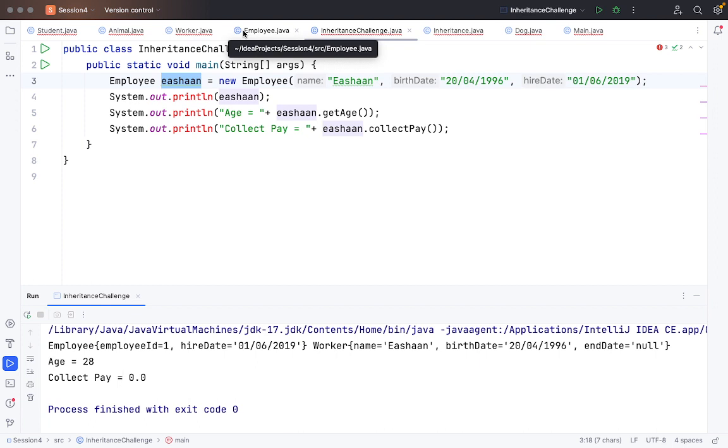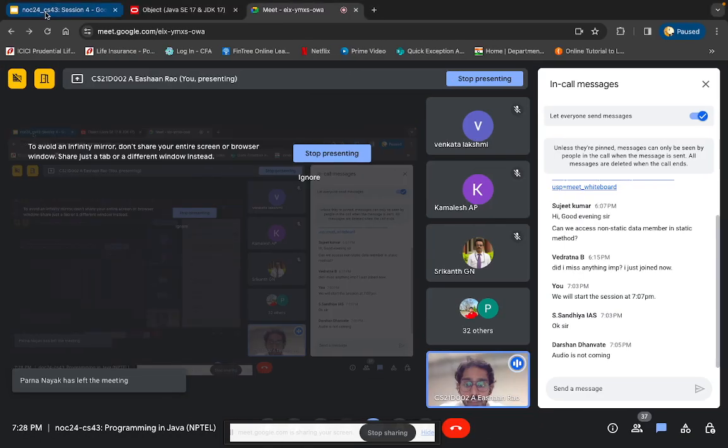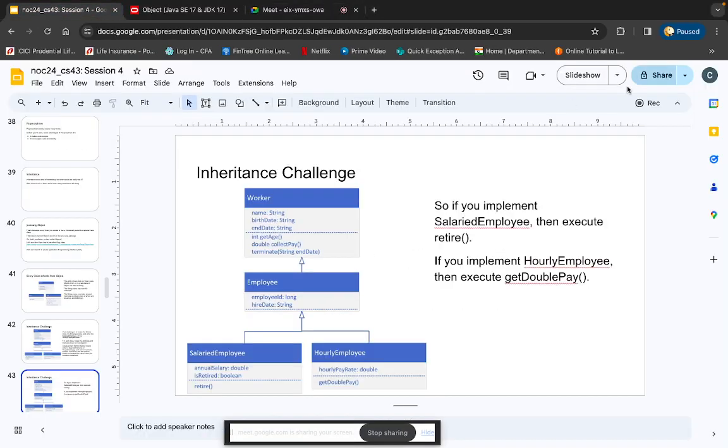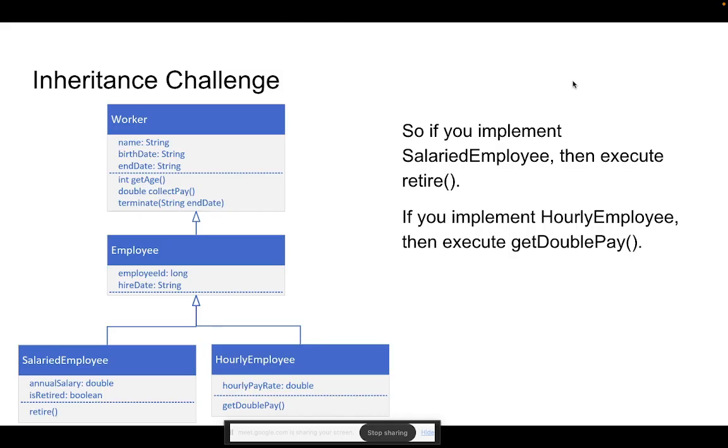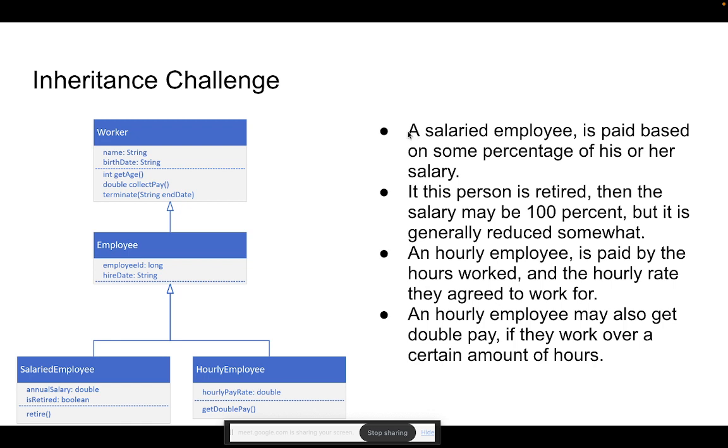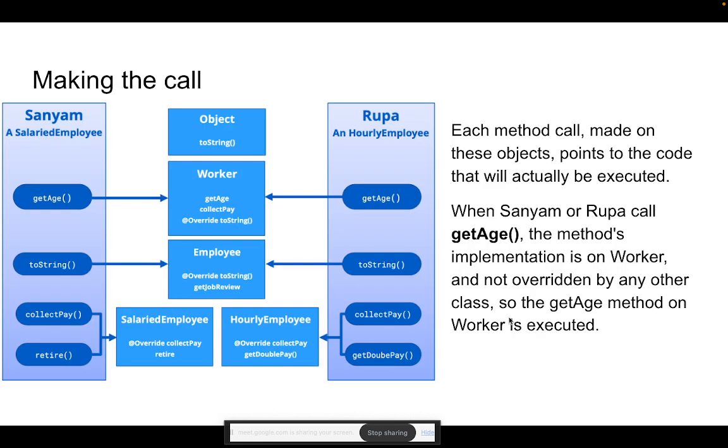Okay, so let's go to the next step, that is the further conditions of creating two other classes. Let's go into that and try to understand. A salaried employee is paid based on some percentage of his or her salary. If a person is retired, then the salary may be 100%, but it's generally somewhat reduced. An hourly employee is paid by the hours worked and the hourly rate they agree upon. An hourly employee may also get double pay if they work over a certain amount of hours.